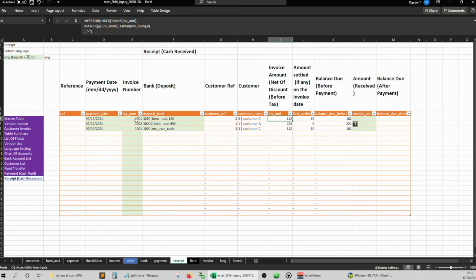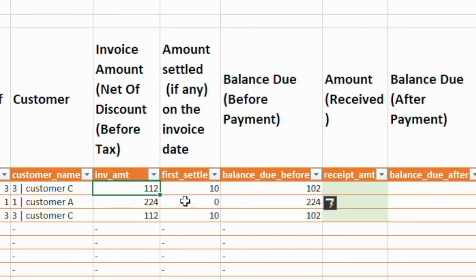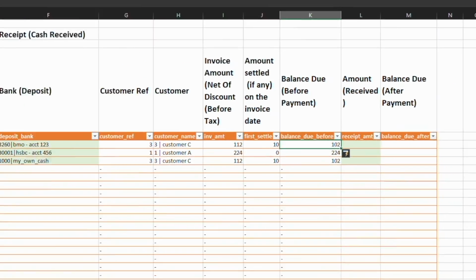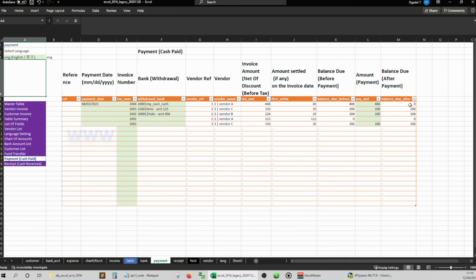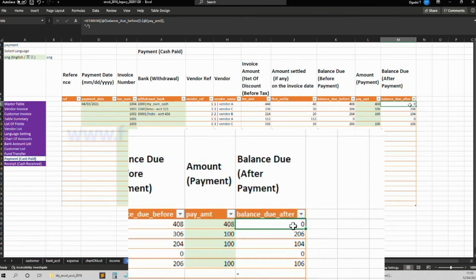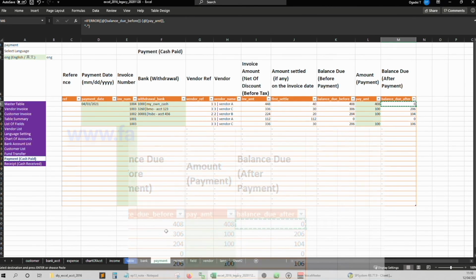Let me see. Invoice 1001. It has invoice amount 112 where we've paid $10 on the invoice date. In other words, before we get paid, now the balance should be $102, right? All right. Let's do balance due after first. Indeed, we can copy it straight from payment. Go to first cell, Control C, go back to receipt.